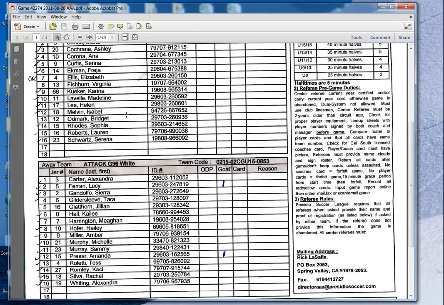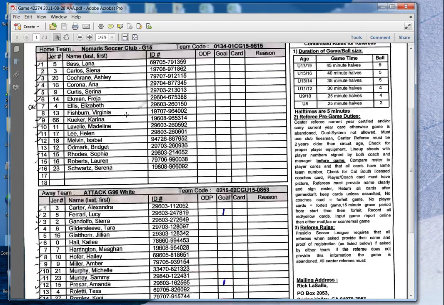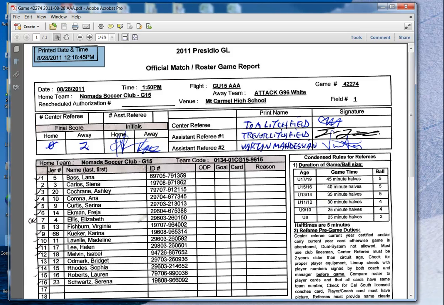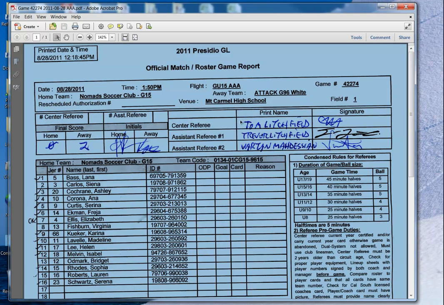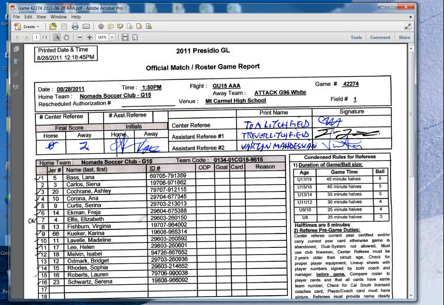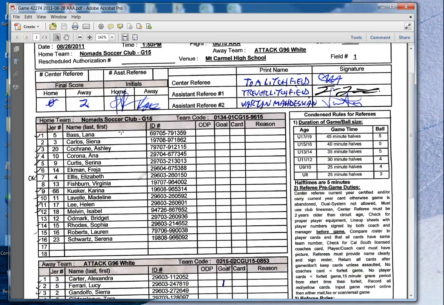So this is the match report from this game. It was a 2-0 game by the visiting team. At the end of the game, you want to make sure you have the referee's name and the two assistant referees' names, and they should either sign or initial. Please write legibly. It isn't very fair to the coaches and managers who go back and enter their information if they can't read what you wrote. Be reasonable on that. So you put the score in, and the home and away manager or coach then initials at the end of the game.